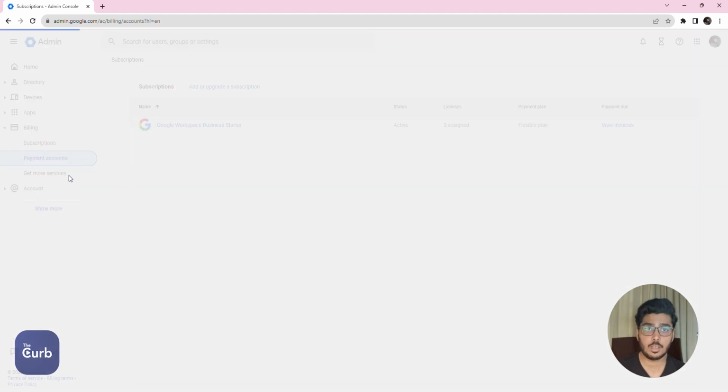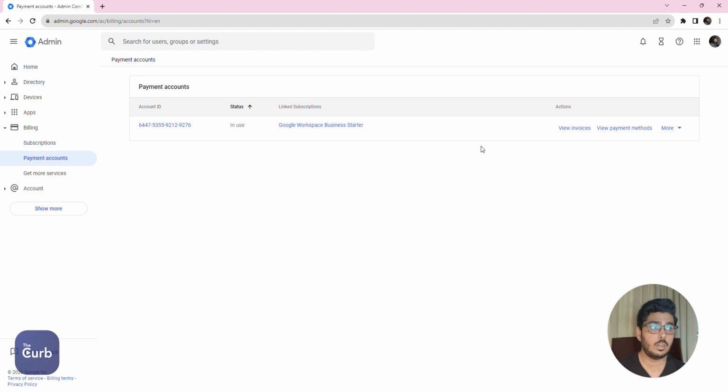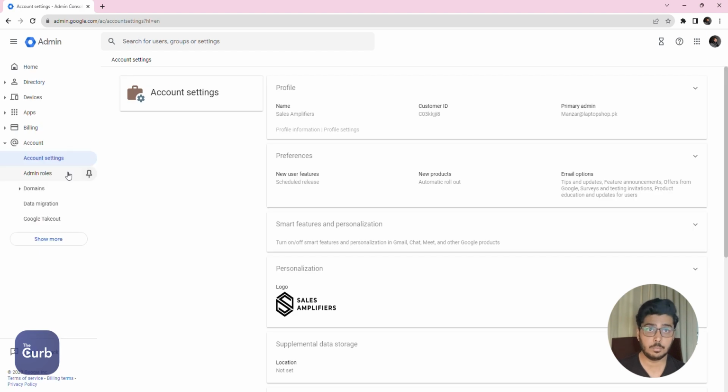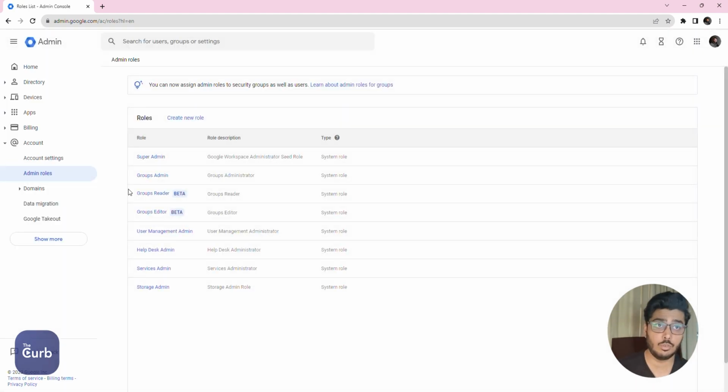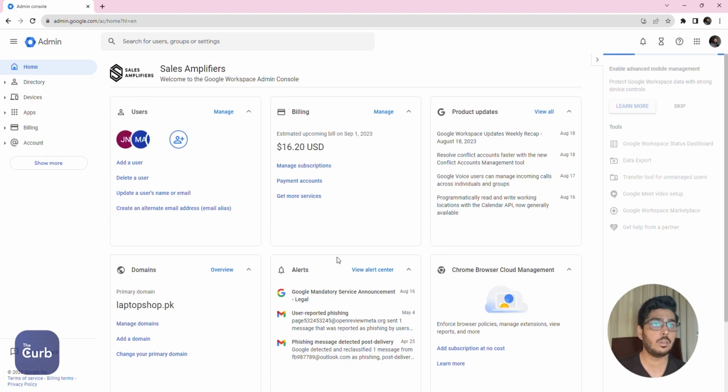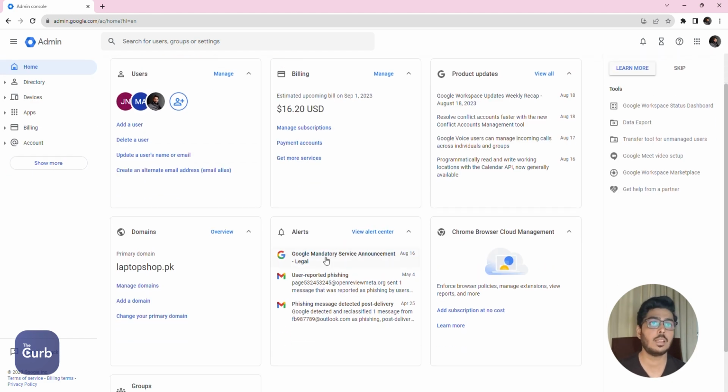Then we have payments accounts here, which accounts are linked here. You can view your invoices. Then we can go to accounts, account settings. We can create admin roles, who's allowed to do what. Google classifies administration roles in different categories. So there's a super admin. Super admin can do everything in Google Admin, but the bigger the company is, you can distribute these roles accordingly. So that was a basic tutorial on what Google Workspace is and how to get around.